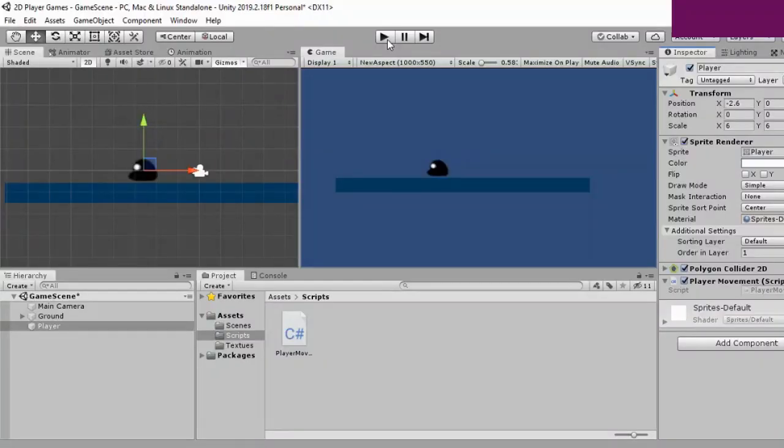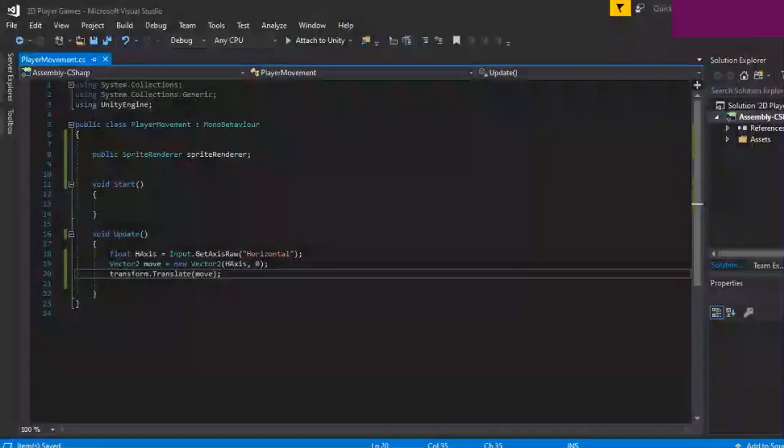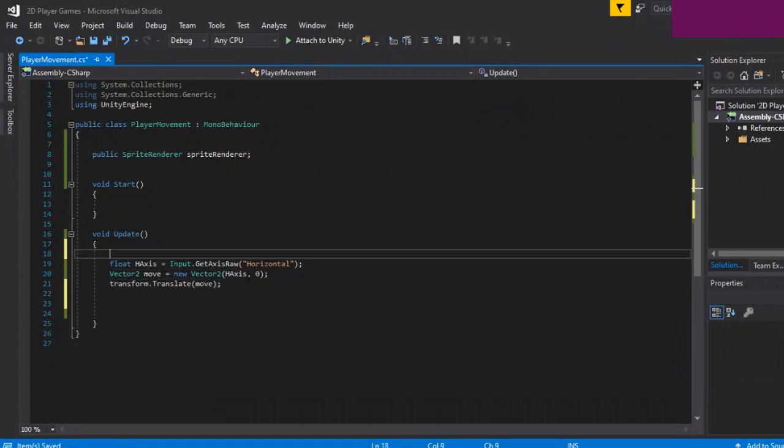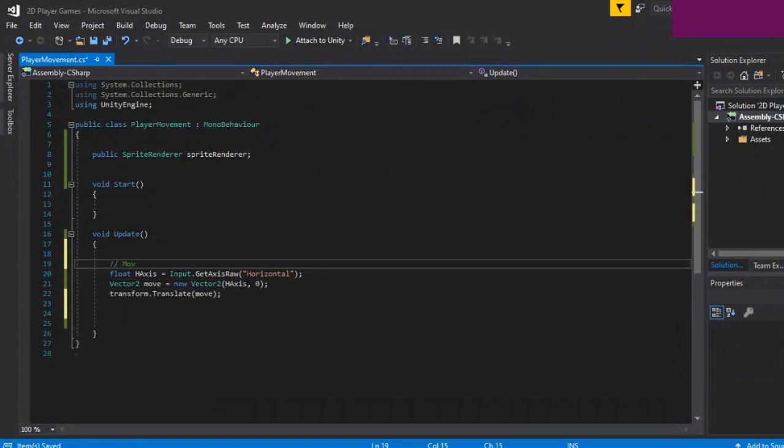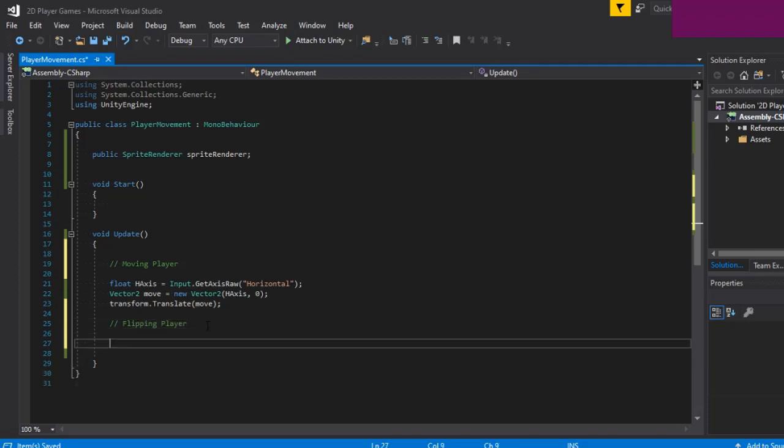Save everything and go to Unity, press the play button, and as you see now we can move our player right and left. But there is a problem, our player is not flipping. Let's fix that. Okay, the first code is for player movement, and the second code will be for player flipping.